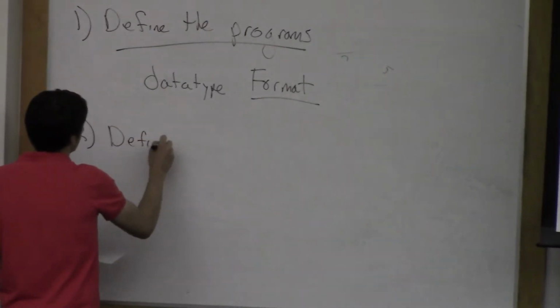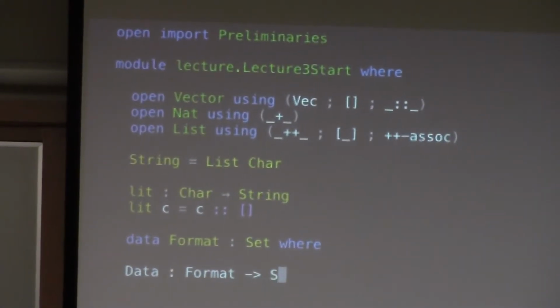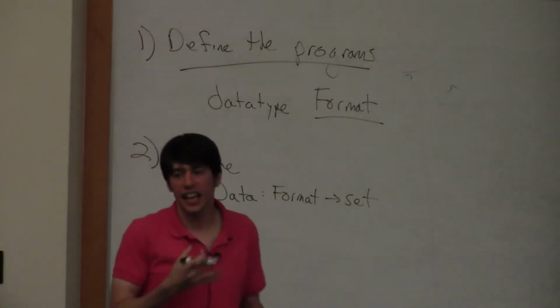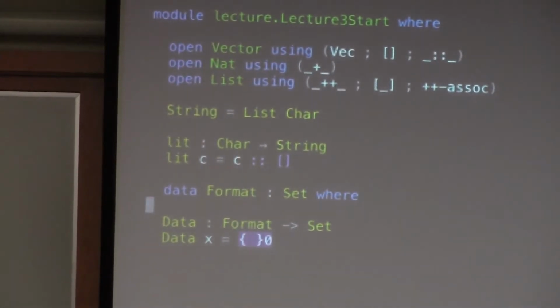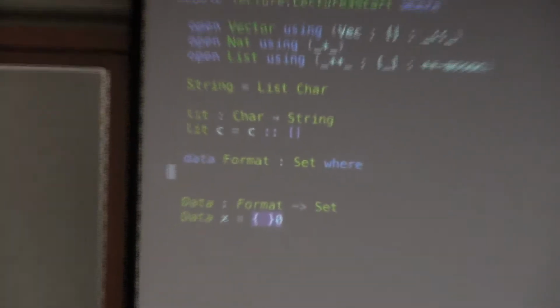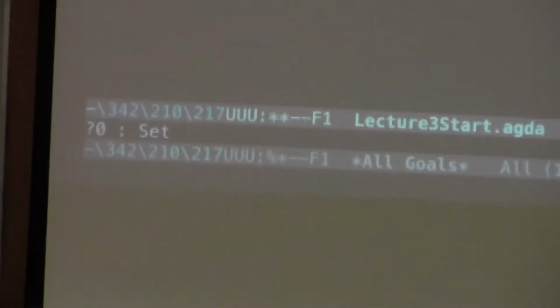So here what we're going to have is we're going to define a function that I'll call data, which goes from format to set. And the idea with this is it tells you what is the Agda type associated with this data format. So the Agda type of the example we had on the board before will be, say, a pair of a number and then some other stuff. OK? So this is just like an outline. We'll, of course, get going with this in a second.